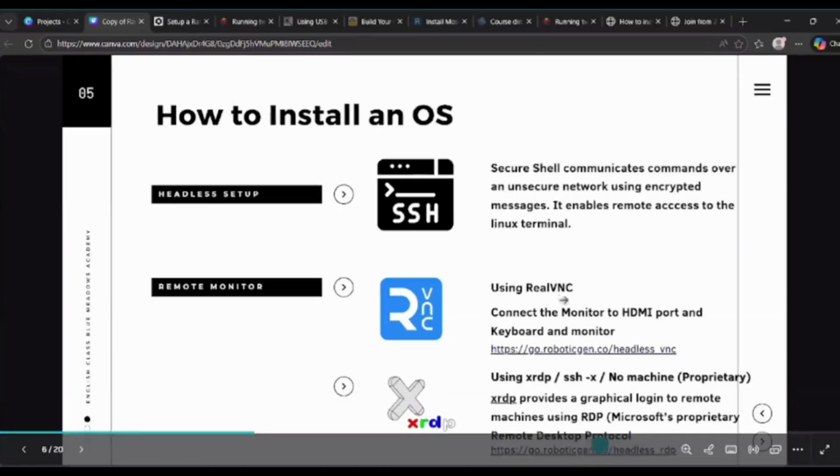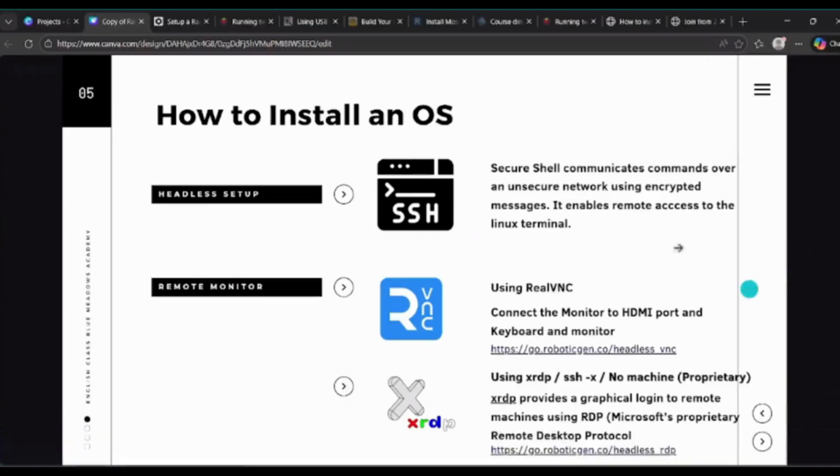Here also, the method of configuring XRDP is mentioned. So I think we can share these slides with you later, so you can refer to them if you like.